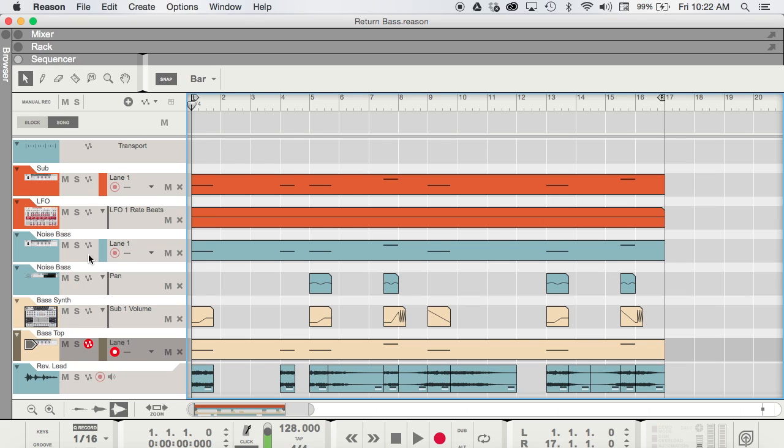And then I have this noise bass layer, which is kind of being panned a little bit whenever it has these hits. And then we've got some creative envelope modulation going on here, which I'll show you later. Then we have this bass top sound, and then we have this sort of audio lead sound that I resampled. All right, so let's go ahead and show you guys how I made the individual patches.